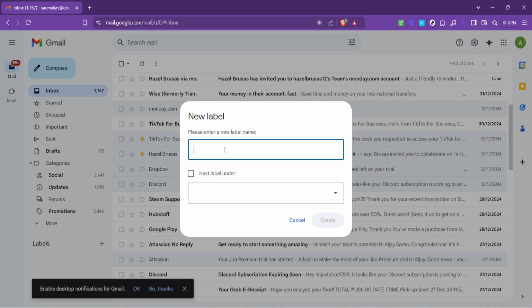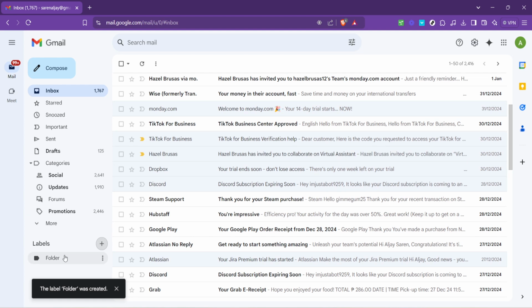Once you've clicked the plus icon, a window will pop up prompting you to name your new label. This step is where your organizational skills can shine. You could create a label for work emails, personal messages, bills, or anything that suits your needs. The key is to choose a name that instantly tells you what type of emails will be found there, making it easier to locate messages in the future. After naming your label, go ahead and click on the Create button. Just like that, you've taken a significant first step towards tidying up your Gmail.